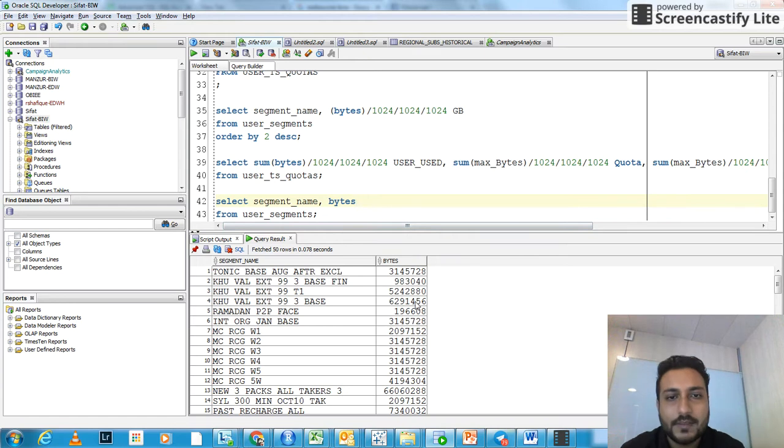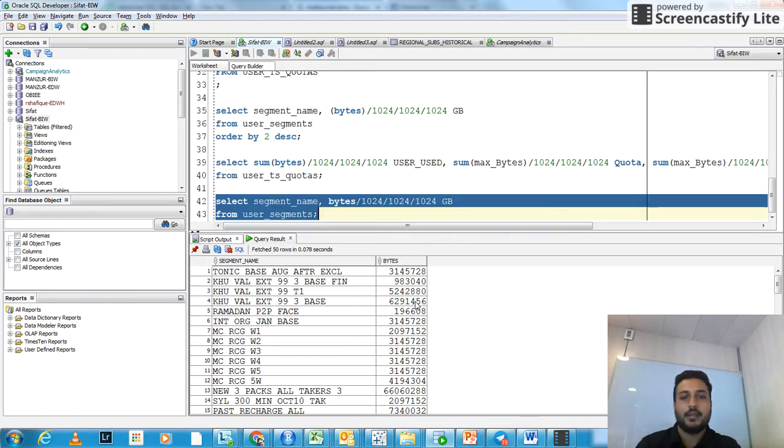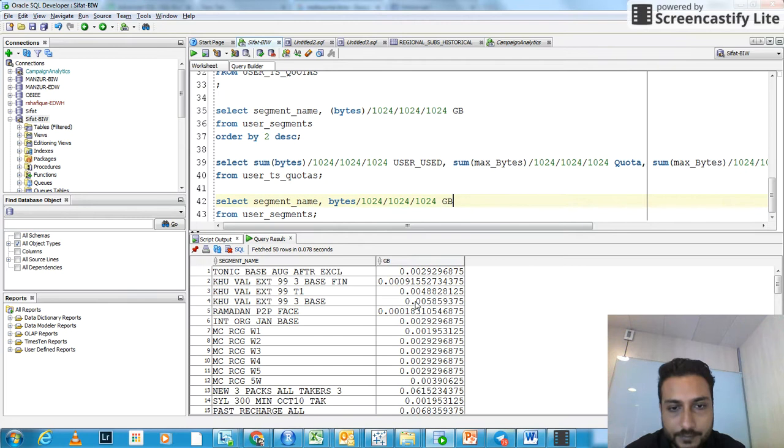But for us, it would be easier to look at it at the megabyte or gigabyte level. Therefore, we'll divide it by 1024, so it becomes kilobytes. Divide by 1024 again, it becomes megabytes. And 1024 again, so it becomes gigabytes. And you name that column gigabyte. Run the query again. It is showing the sizes at the gigabyte level.